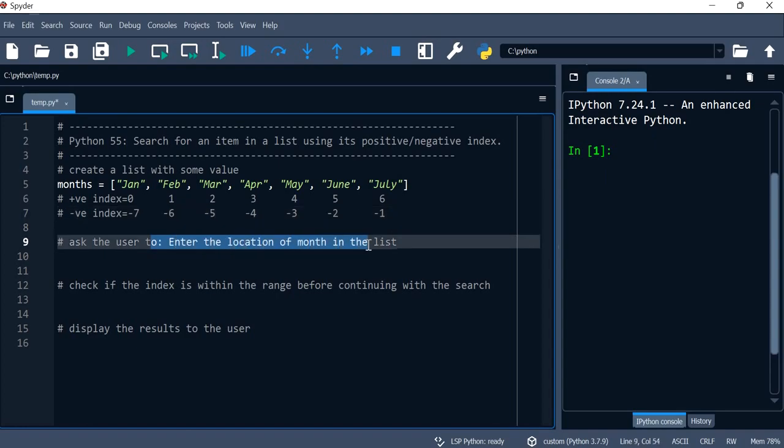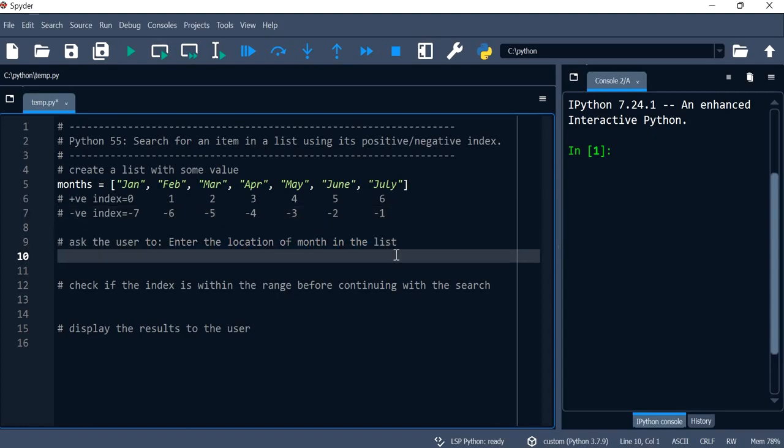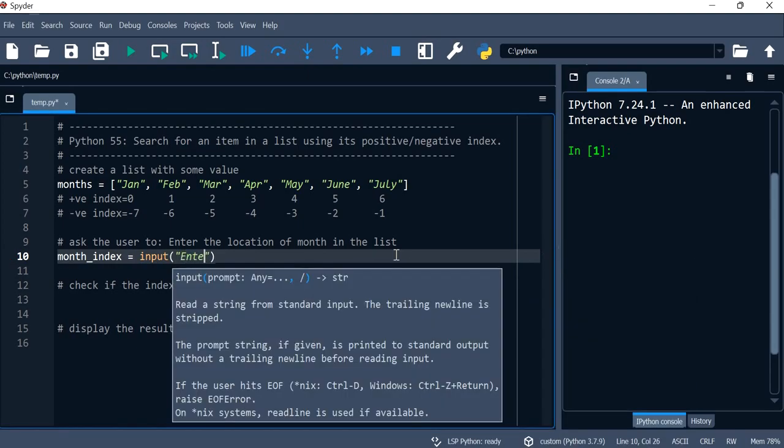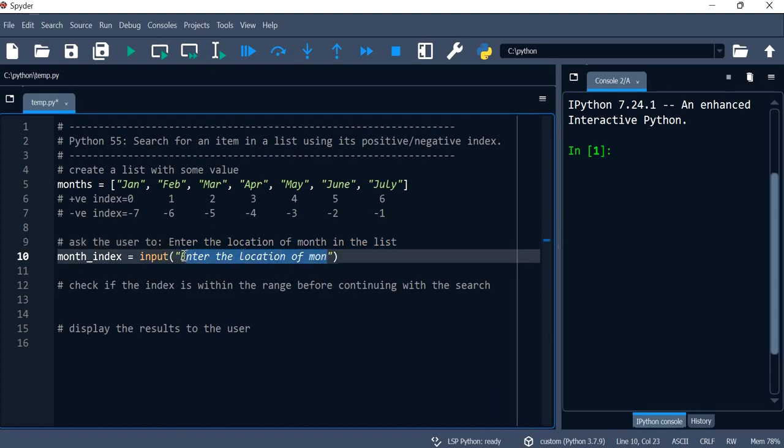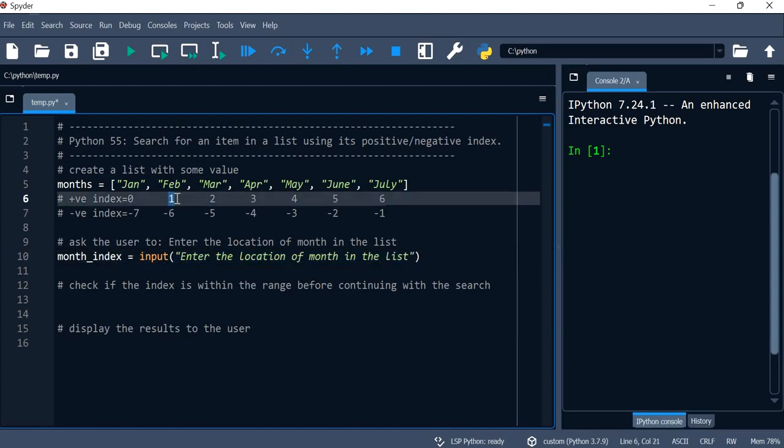Let's ask the user to enter the location of a month in a list. Now we will improve this program over the coming videos, but for now, let's assume that the user is going to enter an integer representing the index of their list. So our message is asking the user to enter the location of the month of the list. But remember, the user is going to be entering an index.